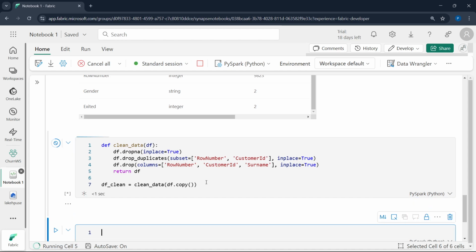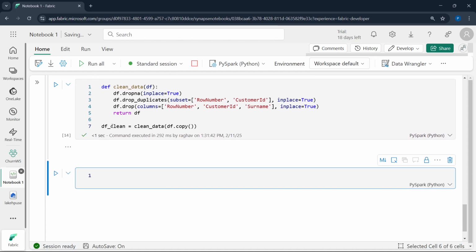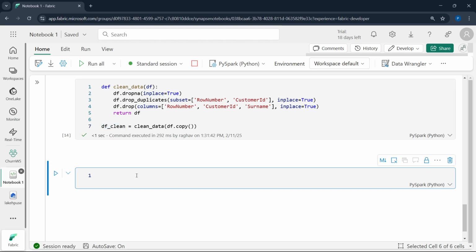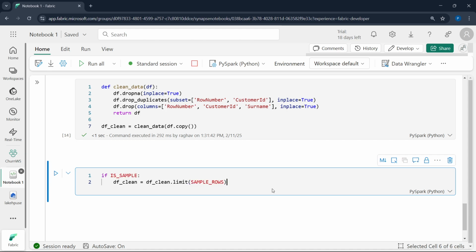So let's run this cell, and then we are finally storing the clean df under a new name, df_clean. Now let me give you the code. So if is_sample, we are using the sample rows. If the sample is true, it will only use the sample rows for training the data set. So let's run this.